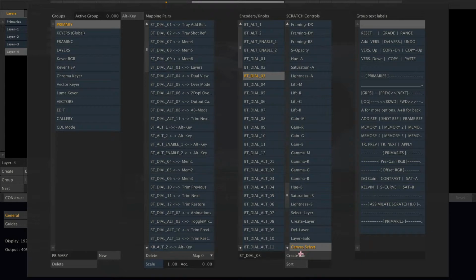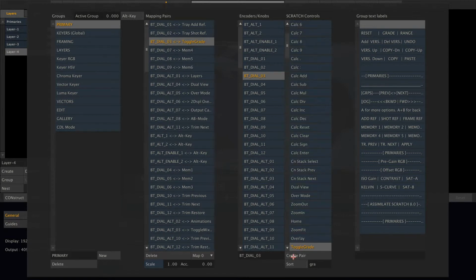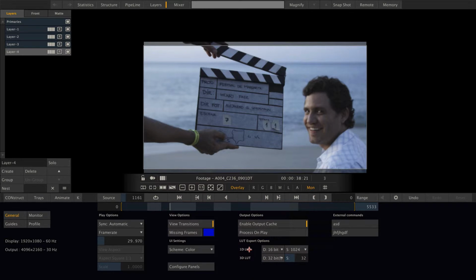So let's quickly search for another function to map on it. For example, the grade function to switch the grade on and off. Here we are, toggle grade, and create a pair. Done. When we now hit this button, the grade of the shot, let's have a look, will be turned on and off.